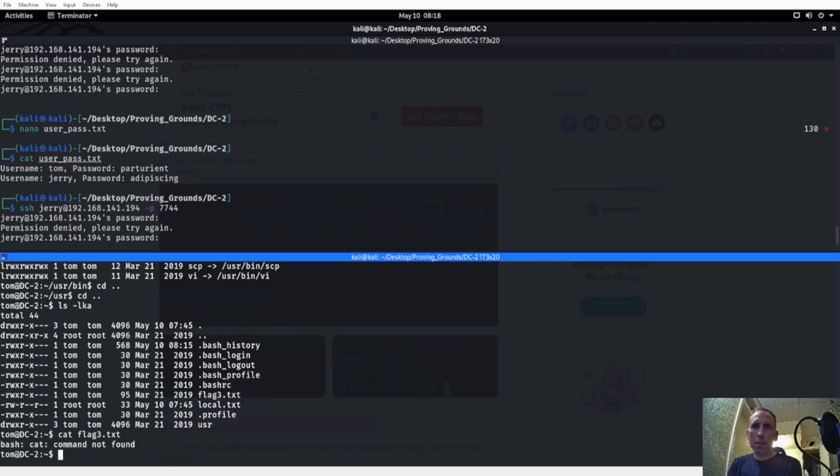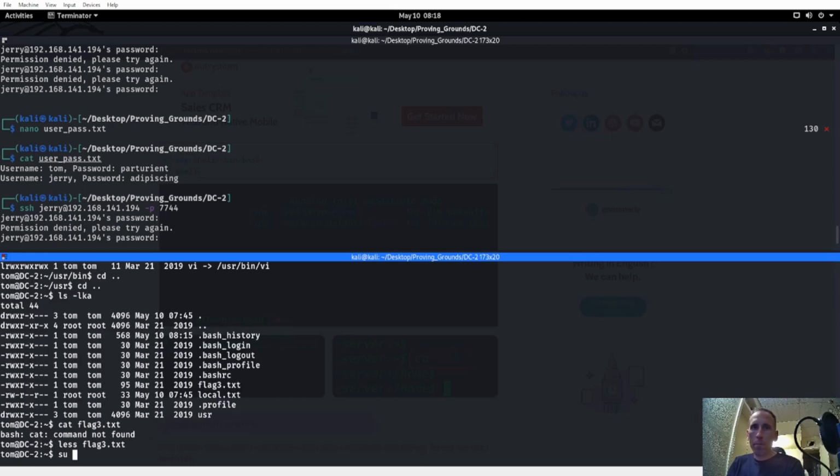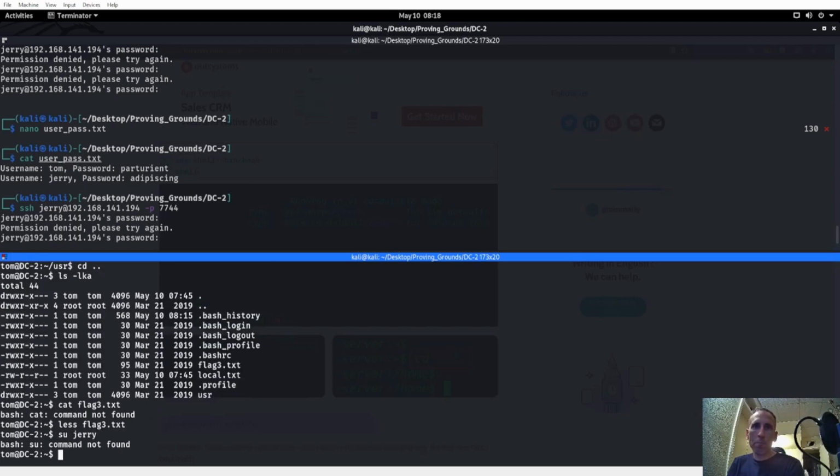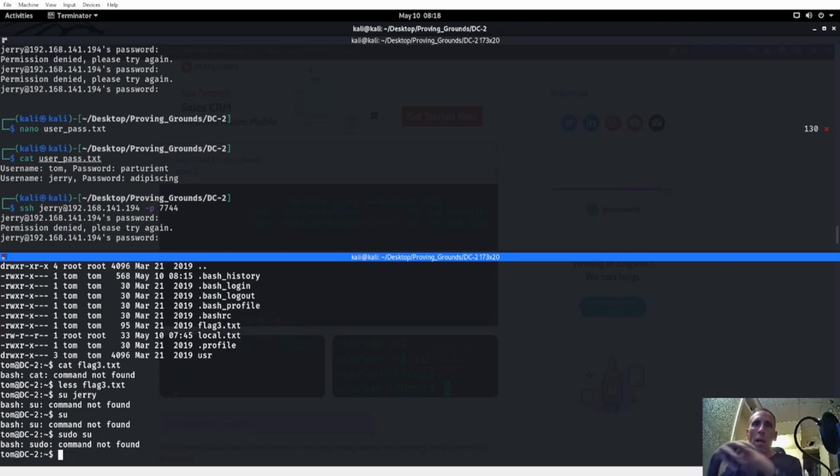Flag 3.6. We've got to read the other flag, right? Gotta read the other one. Poor old Tom is always running after Jerry. Perhaps you should SU for all the stress he causes. So it's su Jerry? Perhaps you should SU for all the stress he causes. Is that what SU?